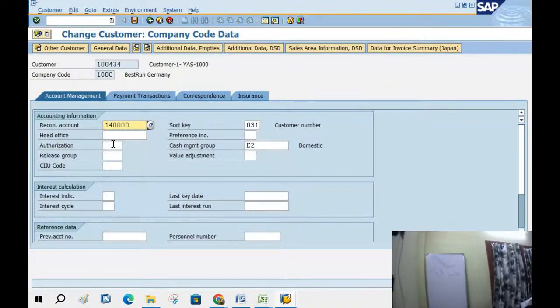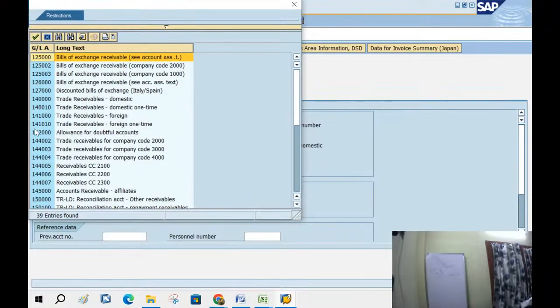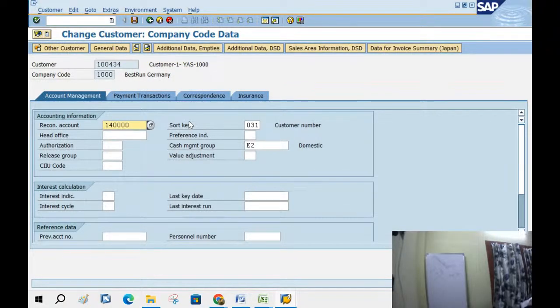Now, in the account management tab, the end user has entered three fields, namely the reconciliation account, that is nothing but your GL account, which is called trade receivable domestic. The second field he has entered is called sort key, and the third one is called cash management group. So now you have understood. Write down part A, company code data, account management tab, consultant work.